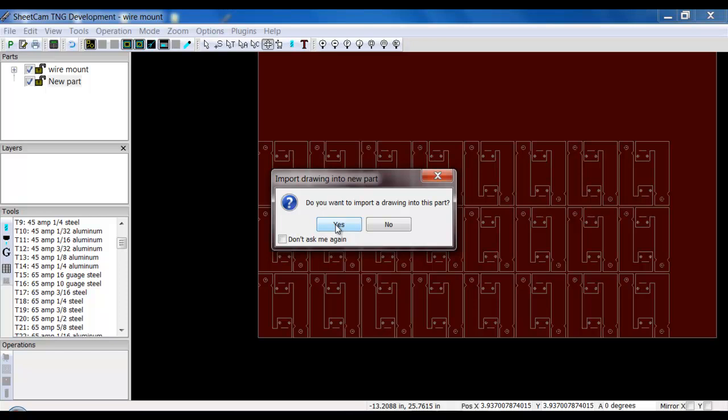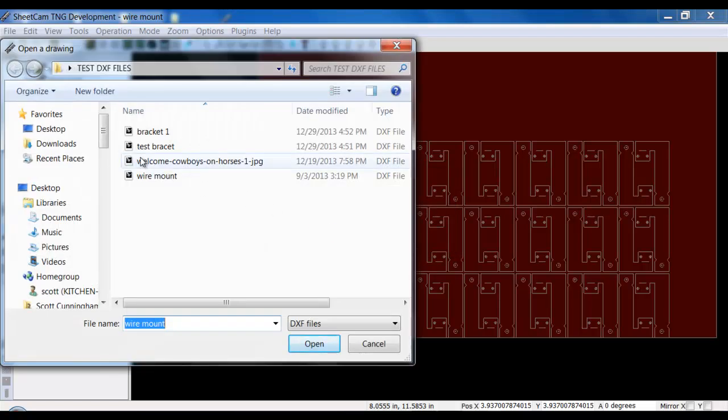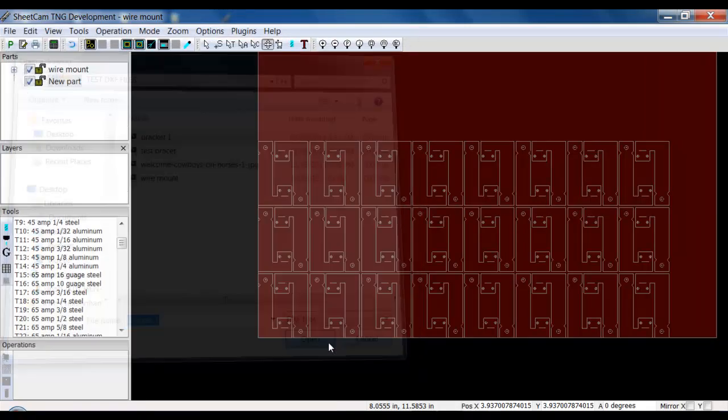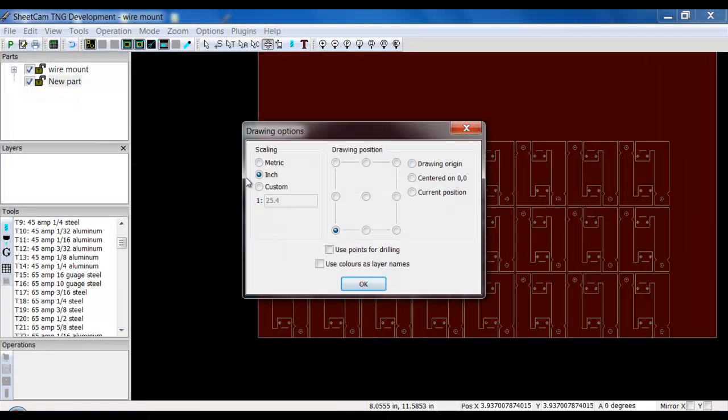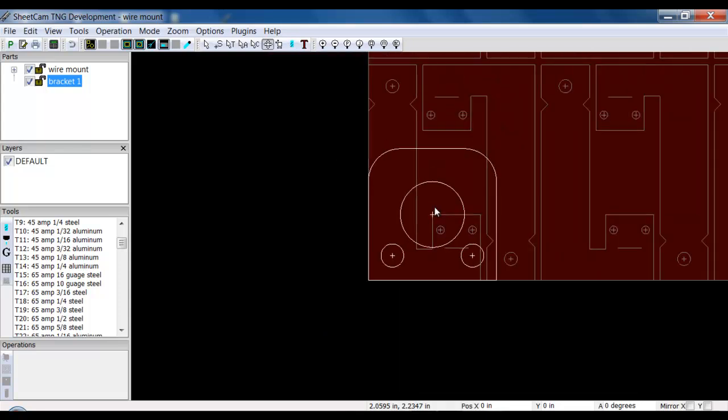So I'm going to click yes here. I do want to import a drawing into this part. So we're going to open up this bracket one. Same as before, I have my drawing options. I click OK. When it first pulls it in, it pulls it in down at the lower left. Let me zoom out here so you can see it a little bit.